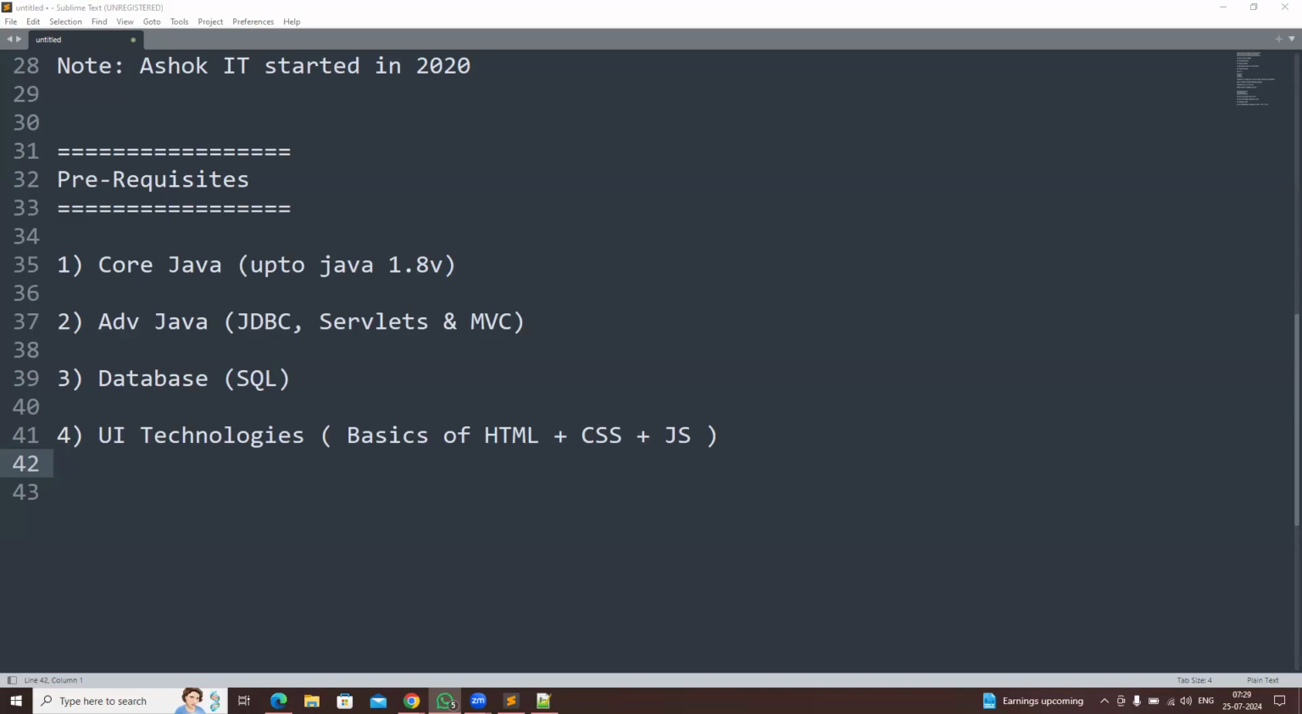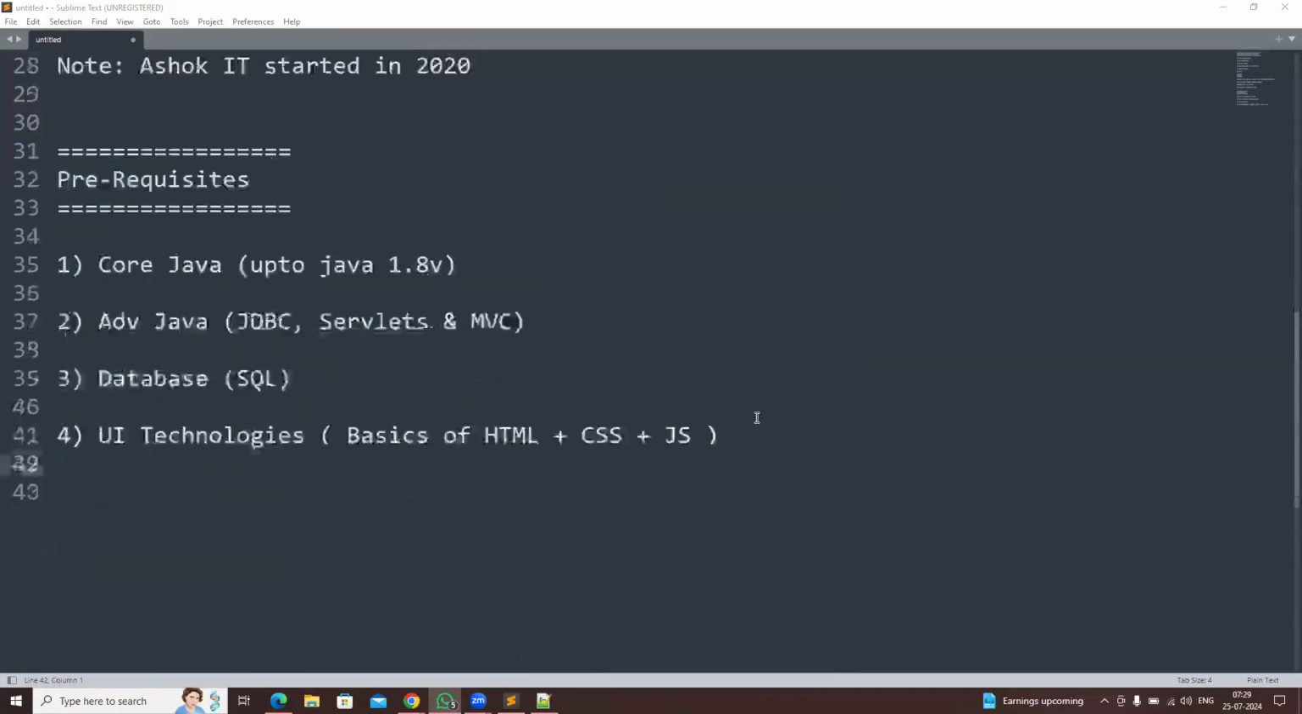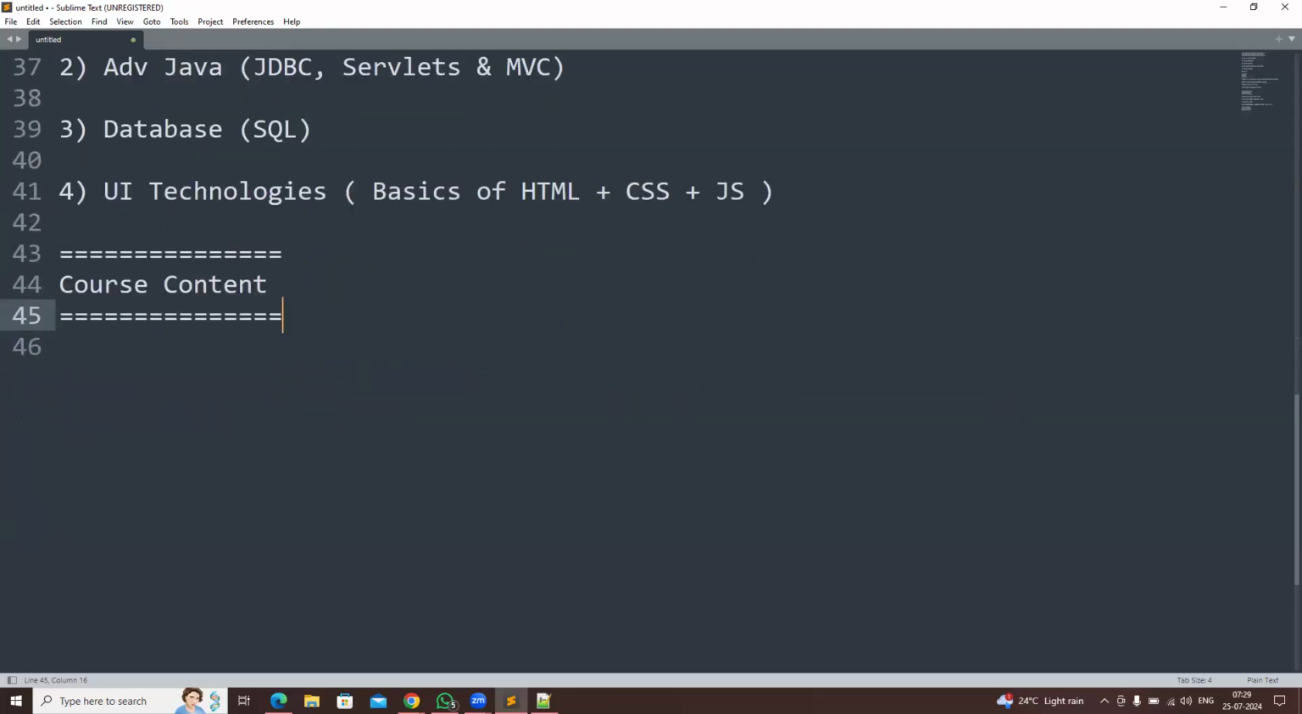Yes, perfect. So with this, we understood who your trainer is and what the prerequisites are in order to attend this course. And the next one, coming to course content. So what we are going to learn as part of this project development course. What is our course content? What is the syllabus? Right? So first, we have divided this course into 8 modules, guys. So what are those 8 modules that we are going to cover in this course?